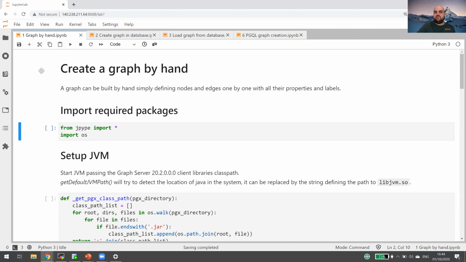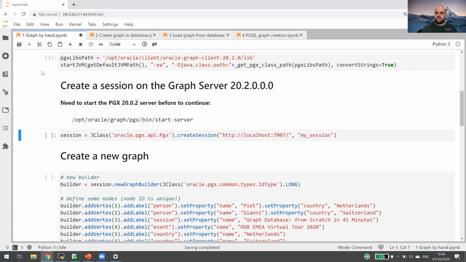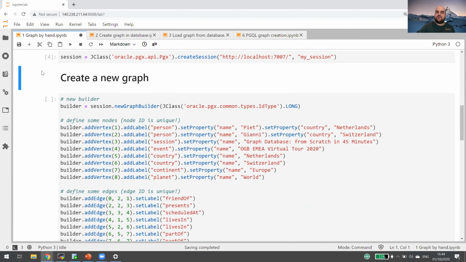So I first start by importing the packages that I need. I need to connect to my Java virtual machine in the background. And now I'm going to connect to a graph server, so PGX. PGX really acts as a server. So I connect to it saying, this is the URL, this is the name of my session, create session. And here I'm connecting, and if I'm lucky, there I am, I'm connected. So now let's build a graph.